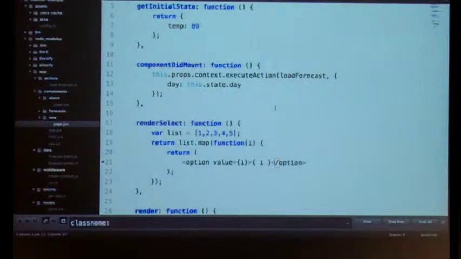So you have to call this.props.context.executeAction to tell your entire application, more or less, that, hey, do this action. Because actions, remember, can be considered more or less application-wide events. So you say, hey, execute this action, load forecast. Here is the day I want you to look up.